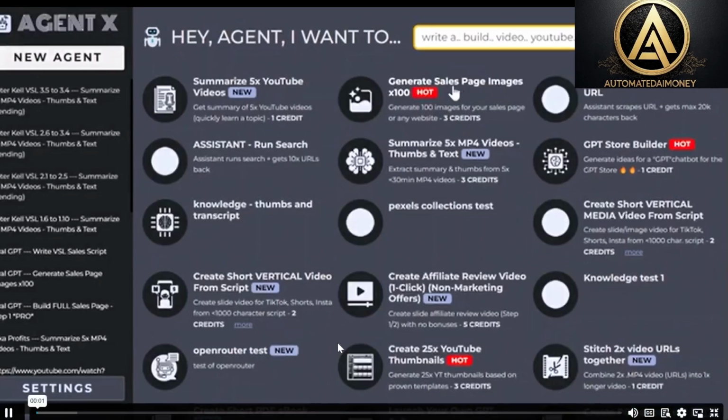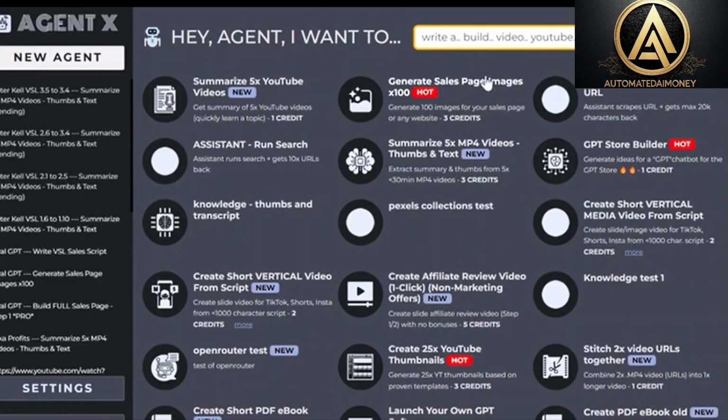Okay, so in this video we are going to look at Generate Sales Page Images x100, which is a very cool task. It's one that's been coming for a while. It's one that I've wanted to build for my own personal use. I built it this weekend. I'm already using it. This, along with some of the other things that we're rolling out over the next few weeks, is going to make things a whole lot smoother.